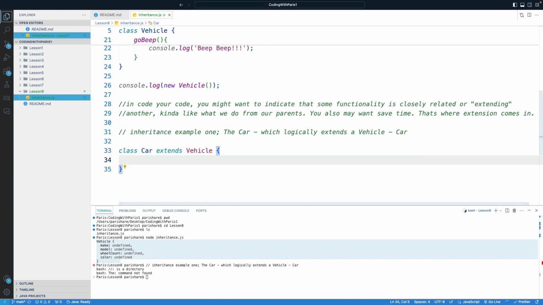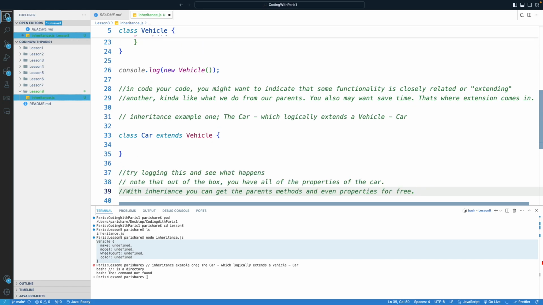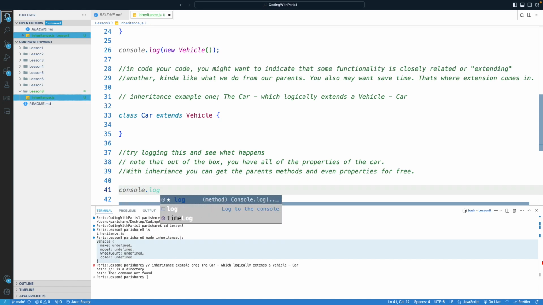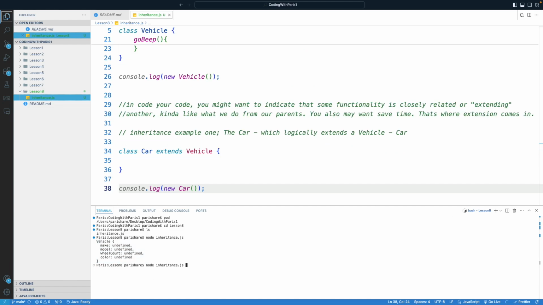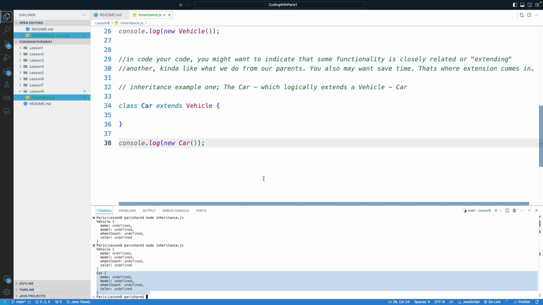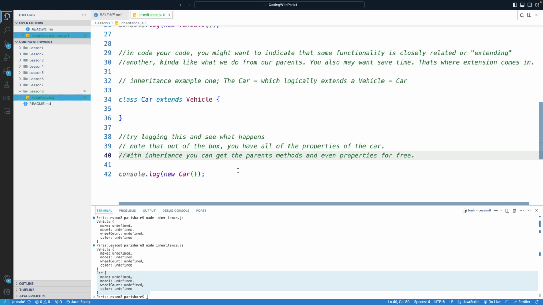And what we're going to do is try logging this really quick just to show you what it looks like, okay? So let's go ahead and do console.log, and we're going to create a new car. And this is what you get. We'll go down to our terminal, press up once, and you'll see that node inheritance.js is basically the previously ran command. Hit enter, and you'll see that our new class here is established with these properties already in there. And they're undefined, but that's okay. We'll talk about how to fill those things in. The whole point is, right away, we're able to take some things from this class. So we'll add that note there for you later.